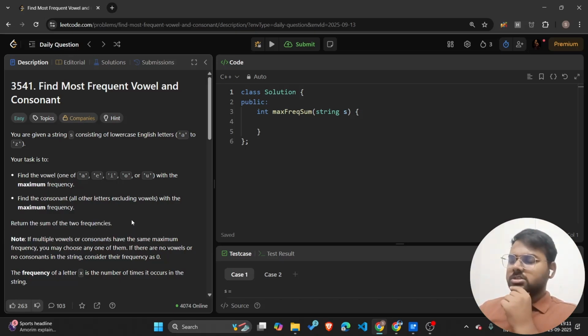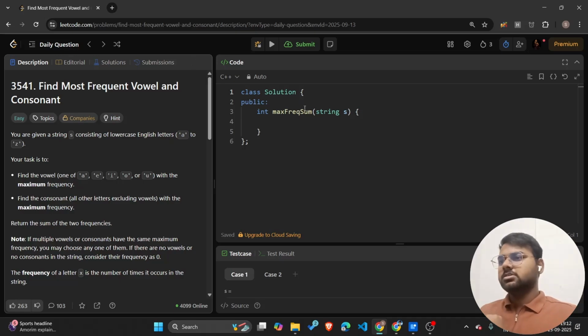So the question is saying that we are going to have only lowercase letters of the alphabet here, and we have to find the maximum frequency of the vowels that are present and the maximum frequency of the consonants. And we have to just return the sum of these two frequencies.